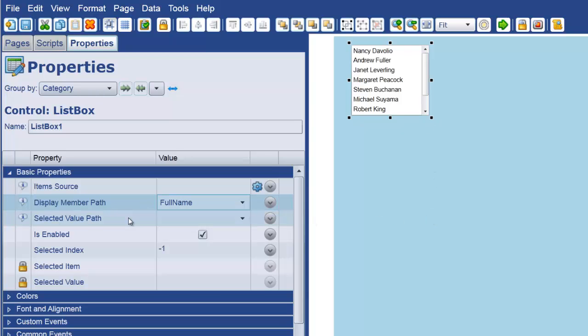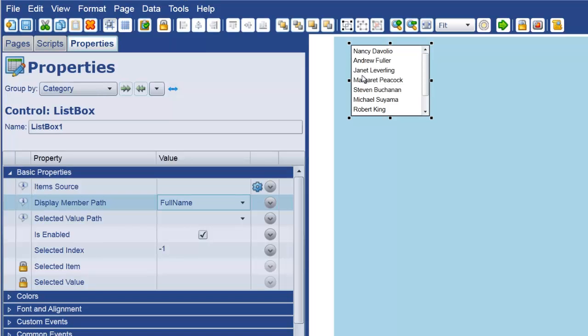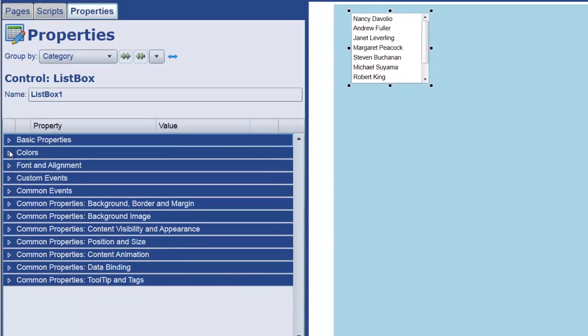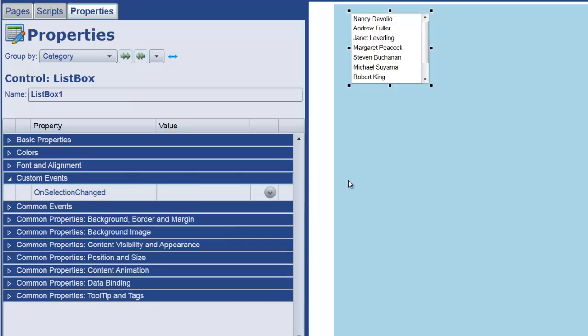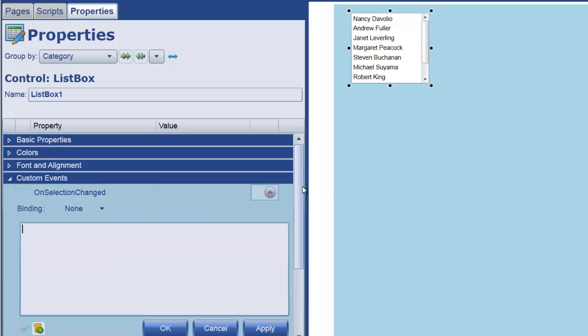Just in passing, I'm going to notice that the selected value path is not going to be set, which basically means when I select an employee from this list, the value of the list box will actually take on the entire value of that row, which is of course going to be all of the employee information, which is exactly what I want. The next thing I want to do is write a piece of script that is going to execute whenever the user actually selects an item in here. So I'm just going to navigate down to the custom events property and choose on selection changed.